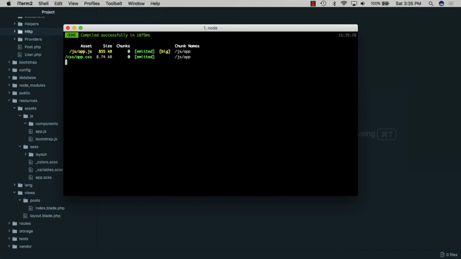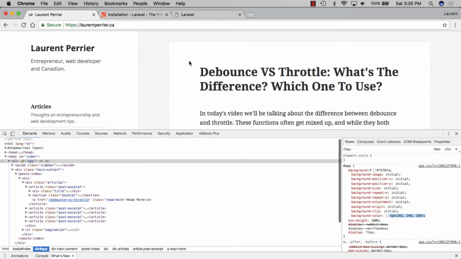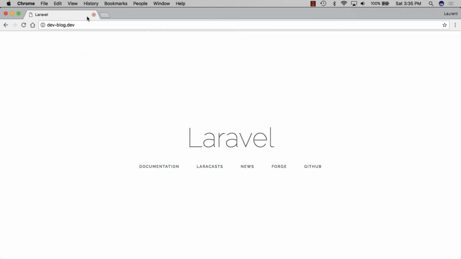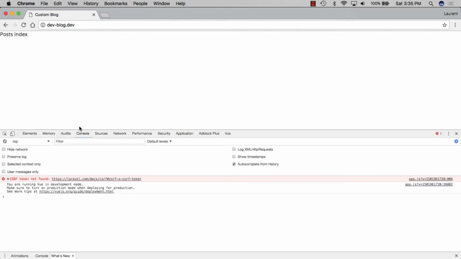Okay, it looks good. So we'll open the browser. We can close this and this and this actually, and we can refresh here. And indeed we have our post index and there's no padding around it, so you can see that the CSS is working. And if we open here, okay, CSRF token not found.